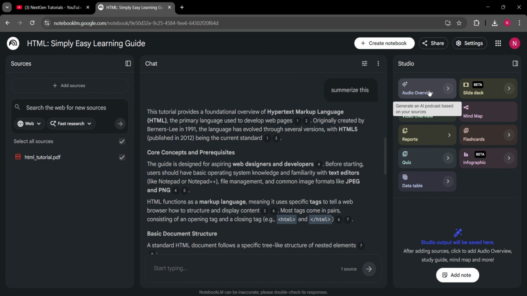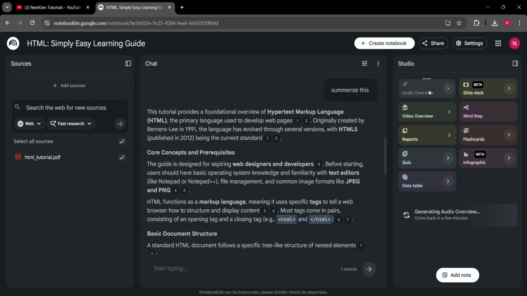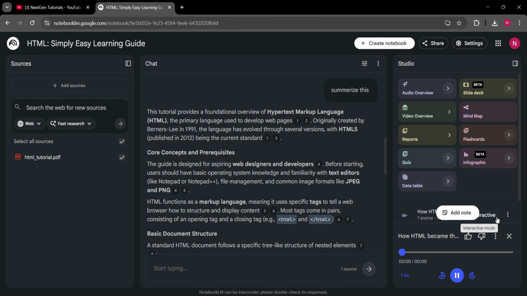Now here's where it gets fun. There's this feature called Audio Overview. It literally turns your documents into a podcast. 2 AI hosts just chat about your content. It's wild. Great if you'd rather listen than read.